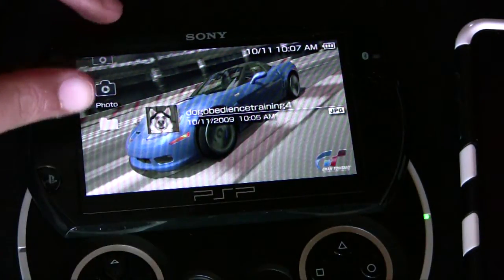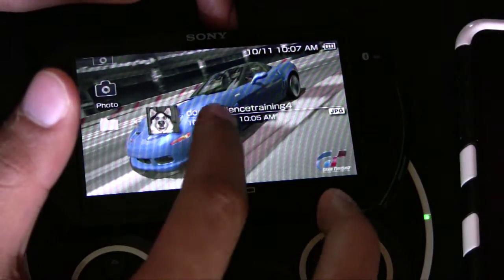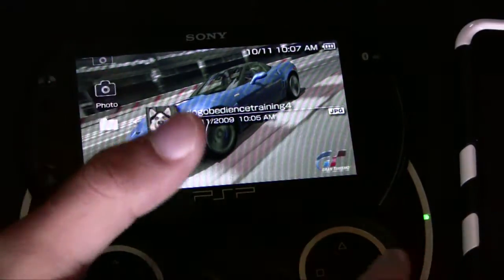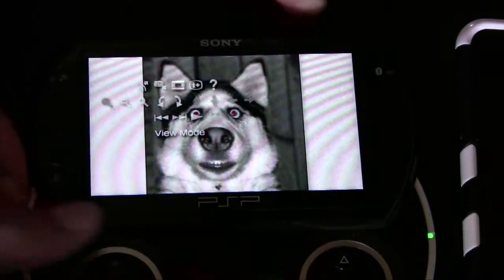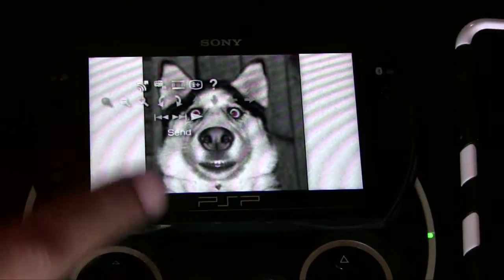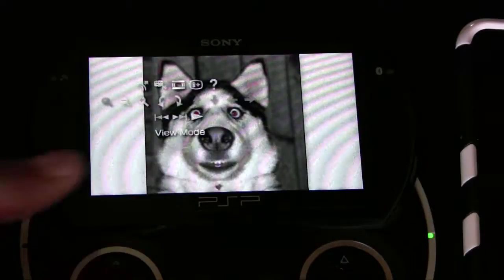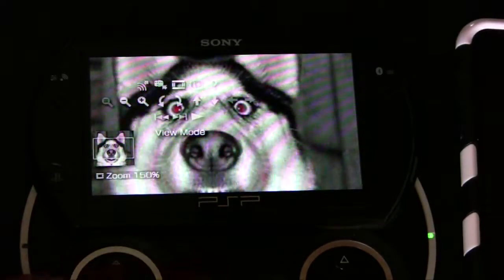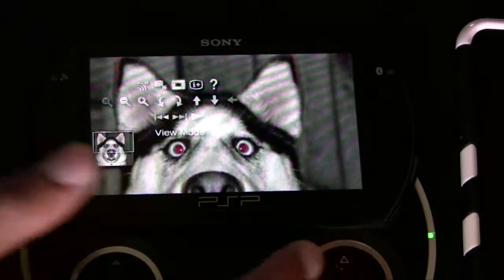You go to the photo tab, click on the folder, and you'll see your photos. It shows you the name of the photo, the date you added it, and what format it is. This one's JPEG. You click X to view it, and you press triangle to get options. You can send it to someone, set it as your wallpaper, or change the view mode: normal or zoom, and then you can pan with the analog stick.